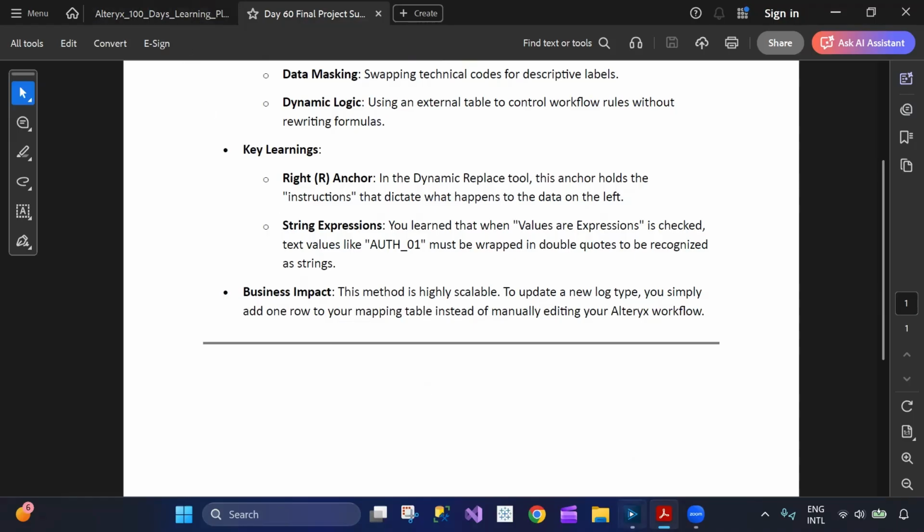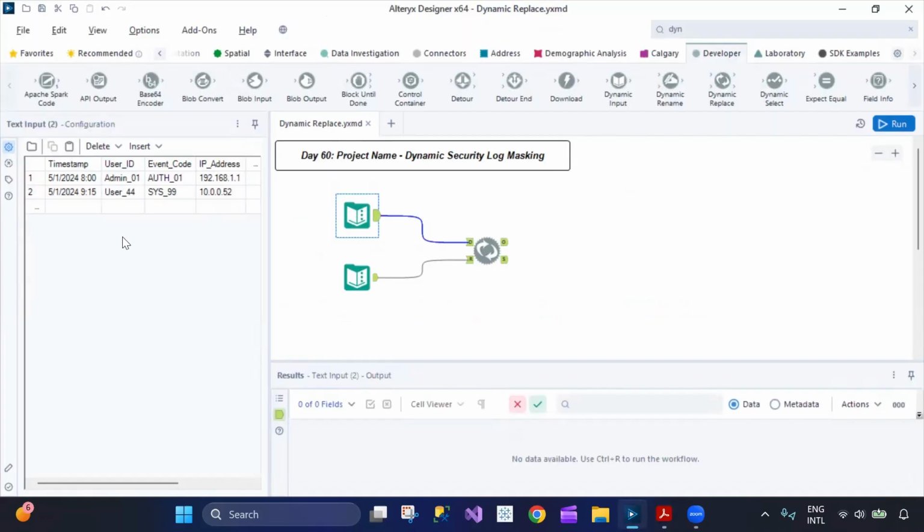Now let's see what we are doing here. If you see here, this is not very big data. I'm using timestamp, user ID, event code, and IP address. And this is the timestamp.